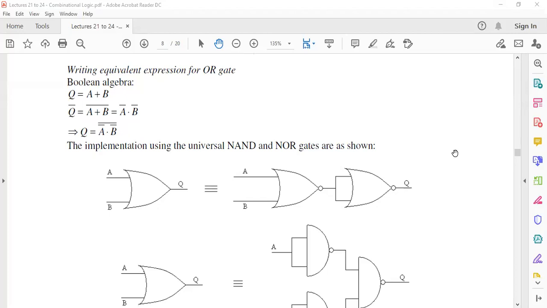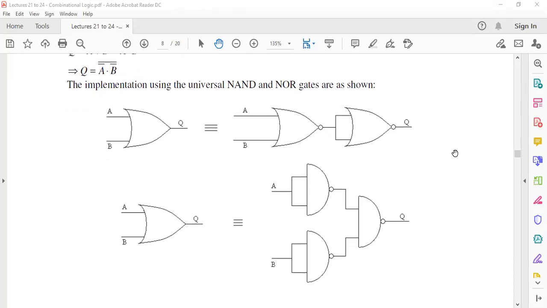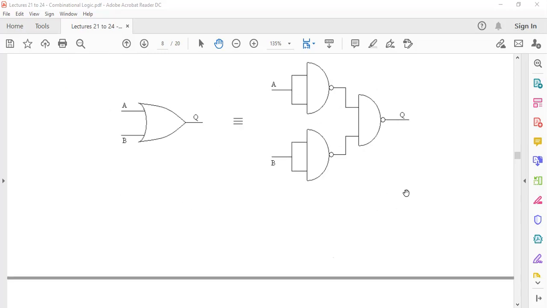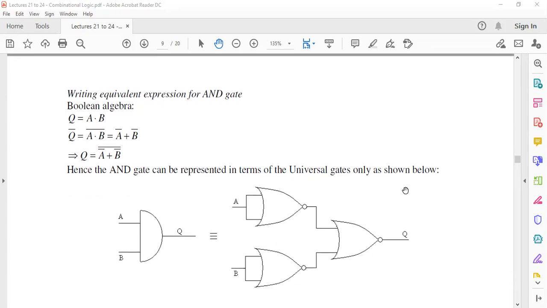Okay, so let's proceed. This is what you've just done. Next, we attempt writing the AND gate in terms of universal gates. It's logical again. If you want to implement the AND gate in terms of a NAND gate, that's very simple: you take a NAND gate and then invert it using a NAND gate again. But if you want to implement the AND gate in terms of NOR gates, you have to do some manipulation, and this is shown here.